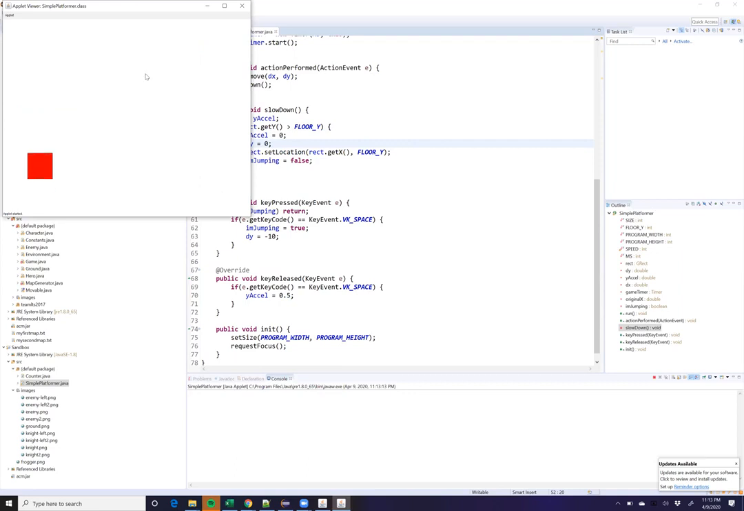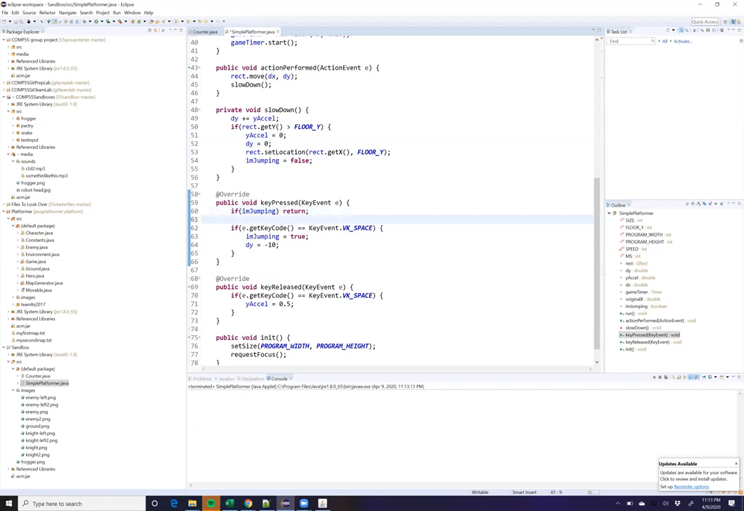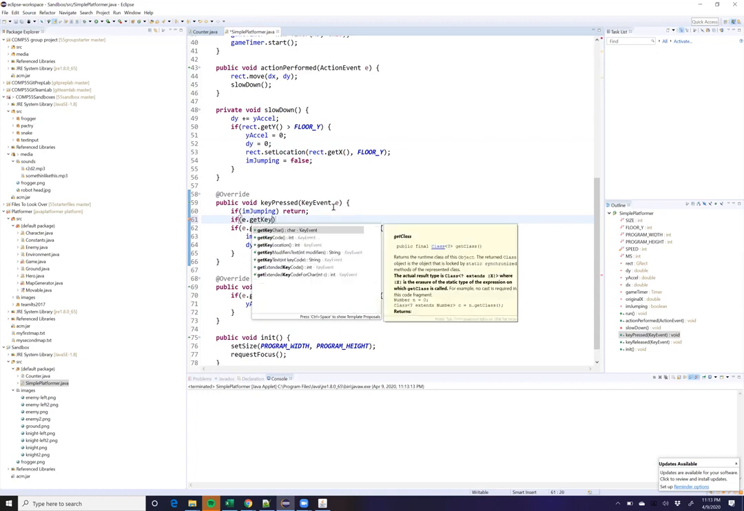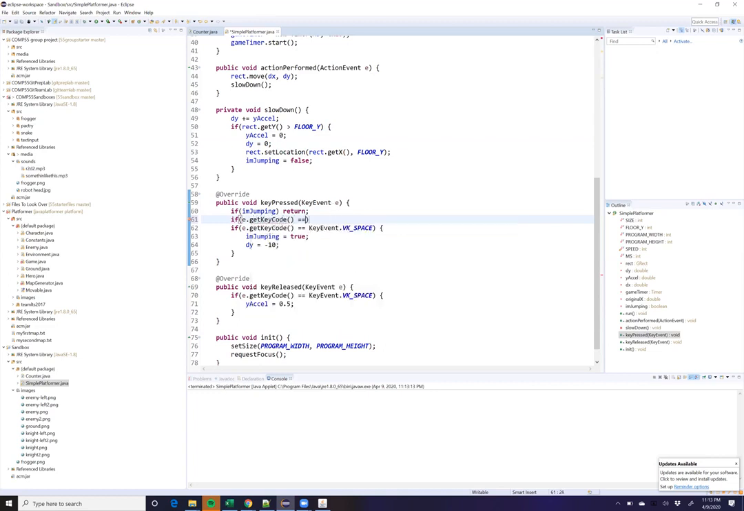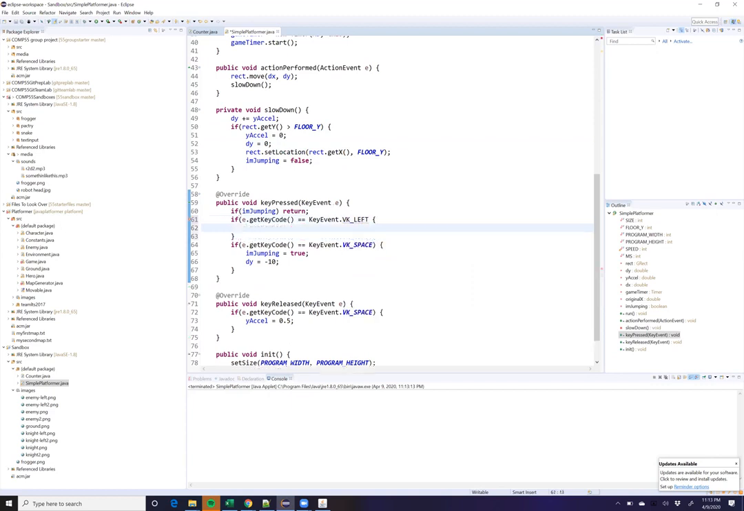And so you were saying to go left and right. Well, we can reintroduce some of the same things that we had for going left and going right. So we talked about saying if e.get key code equals key event VK left, and then I'm going to do the simple one and just make dx equal 10. Sorry, we're going to do the right one.